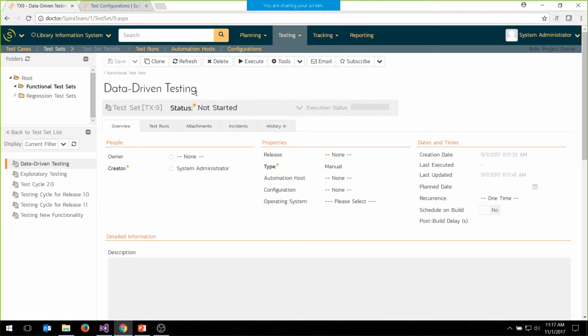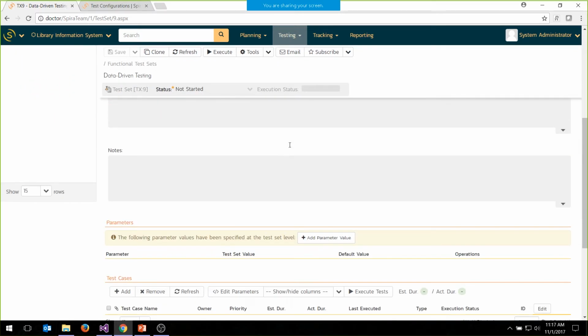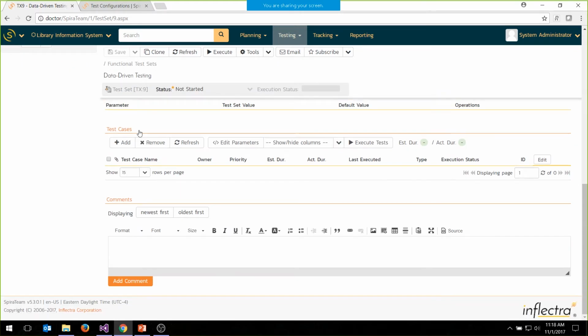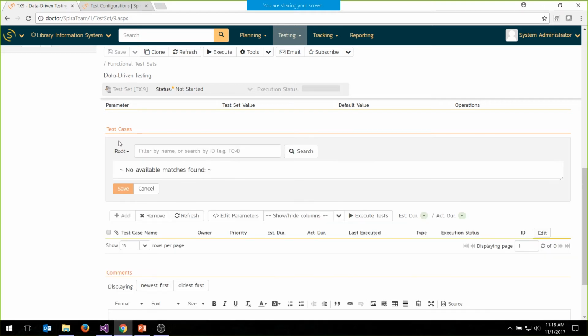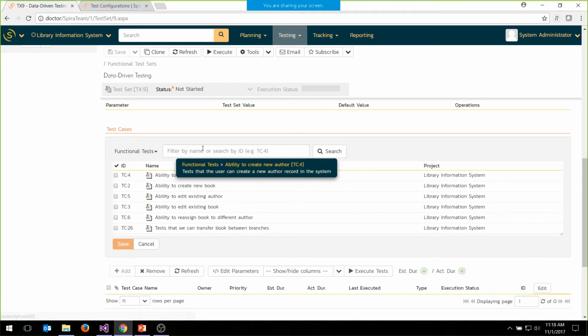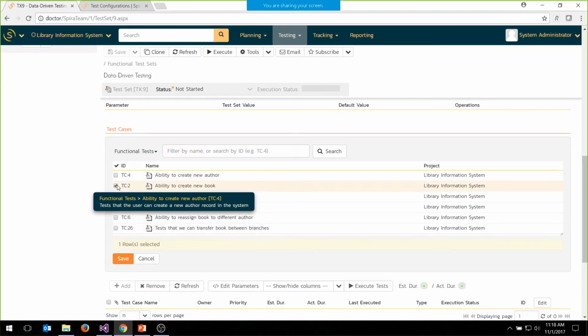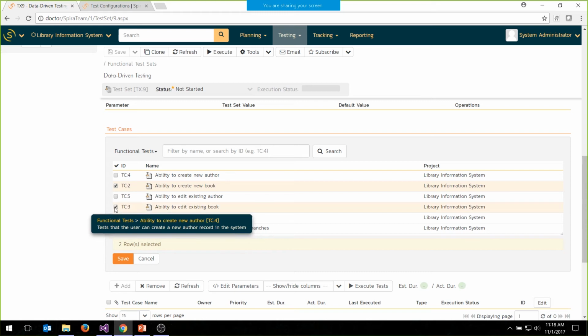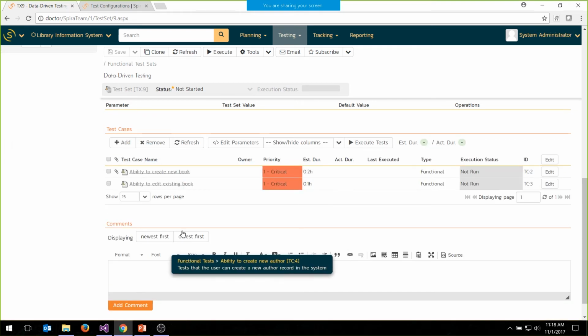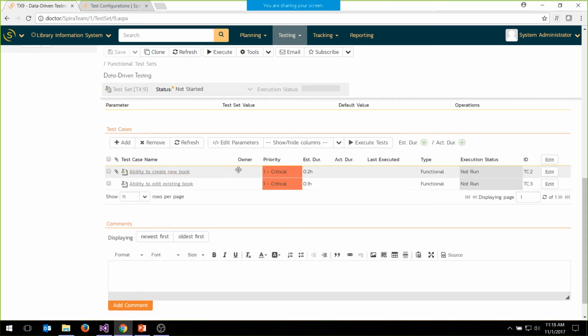So here's my test set page. Notice it also has the new user interface with the folder path, the fast loading, the grouped fields, the lack of boxes, the integrated status bar at the top. That's all the same. Another thing we did change to be consistent is when you add the test case to the set, we have this new selector that matches the same style we're using everywhere else, giving me the power to search and filter. I'm just going to add 2 test cases. I'll add that create new book and edit existing book. Hit save. So now I've got 2 test cases right here.